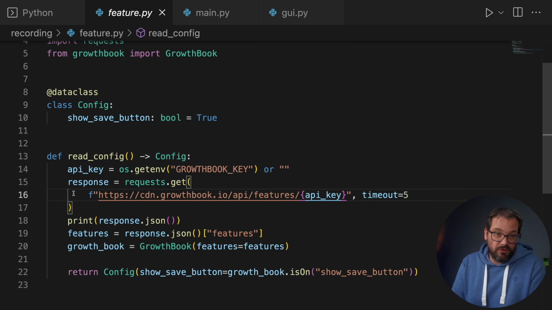So as you can see, Growthbook exposes an API. A lot of these services that do feature flag management and A/B testing, they all have APIs that you can use. So this is a RESTful API. If you want to know more about RESTful APIs and how they differ from something like GraphQL, check out this video that I did a while ago.